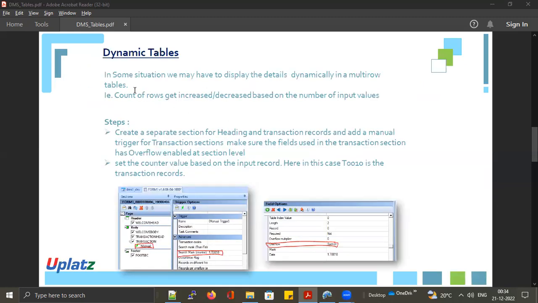So obviously, in some situations, we have to display the details dynamically in multi-row tables. The count of rows gets increased or decreased based on the number of input values. So that's what dynamic is all about. Your table will grow or decrease accordingly based on the input that we have. So these are the steps, and we'll see them in practice, like what to do. At this point, we'll continue with the rest of the things.